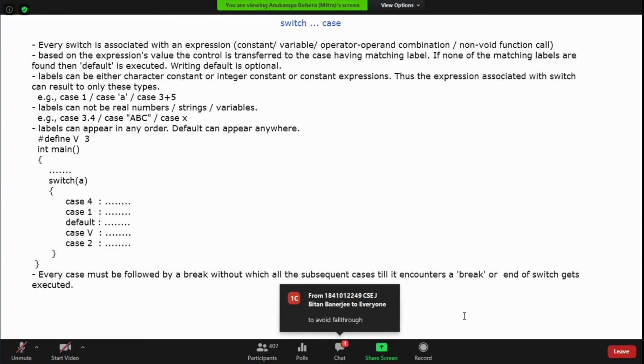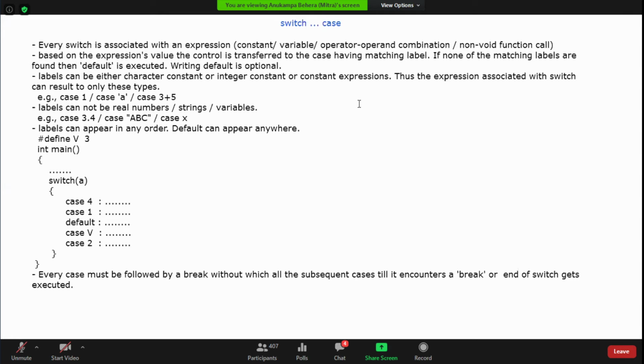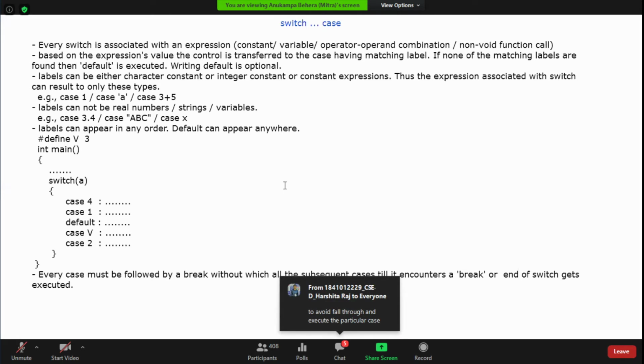That's what I'm asking now. If it is an if else, then you don't need to write any break. But if it is a switch case, why we need to write a break? My question is why we need to write a break. Nobody is giving the answer to that.